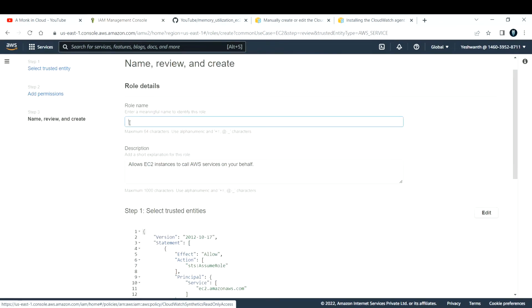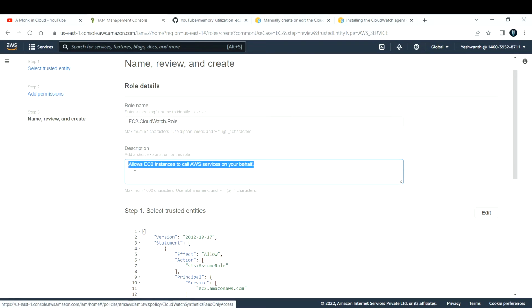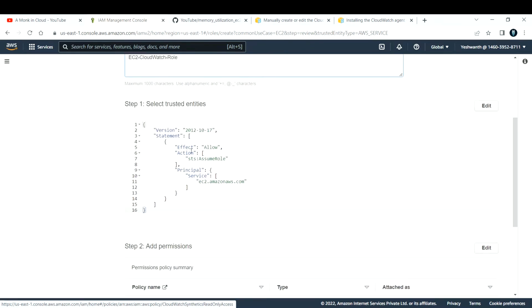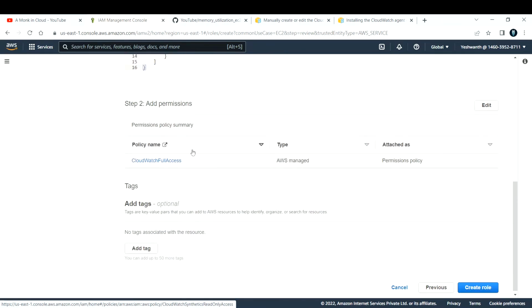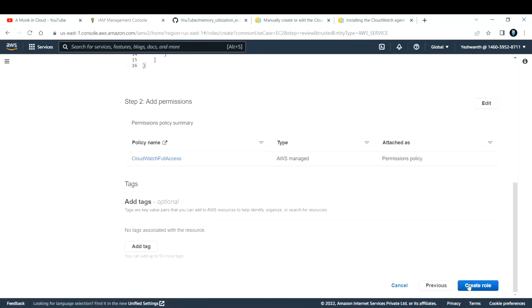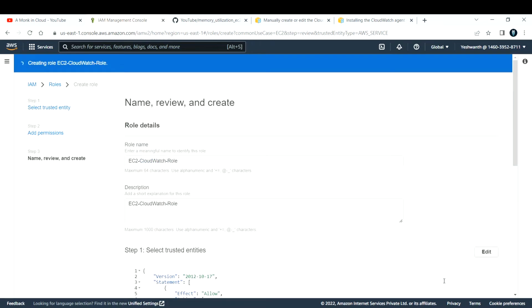Okay, so I'll give a name to this role. I'll say EC2 CloudWatch role. You should give a meaningful name, and a description also. So I'll just copy the same role name here as well. Okay, I'm good. Let me go ahead and create the role. This role will have CloudWatch full access.